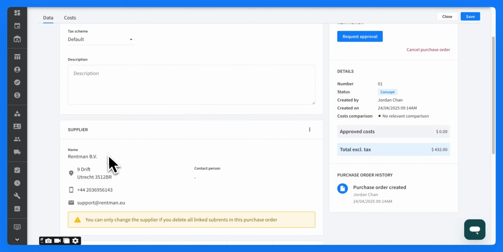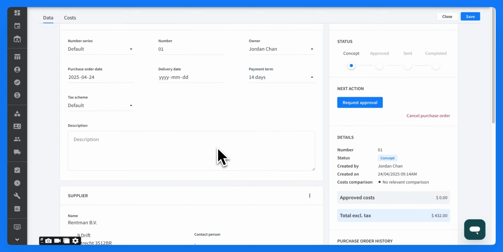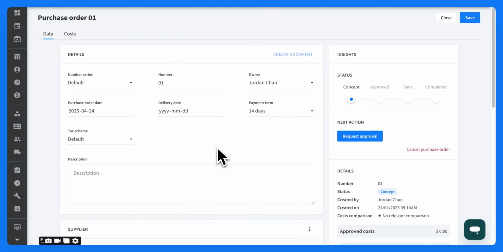As you can see, our supplier is automatically taken over from our subrent. This contact is responsible for supplying the services or goods. The supplier of the purchase order and subrent should always match.